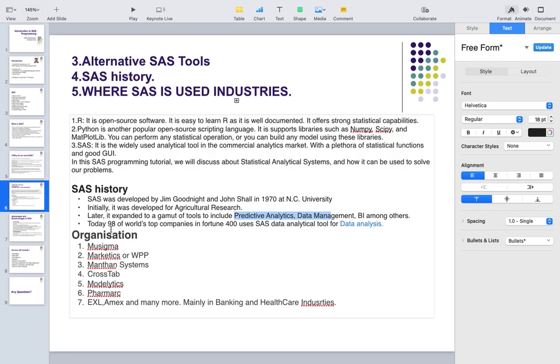Top 98 of the world's top companies in the Fortune 400 use SAS analytics. So if you want to grow a career in good organizations like Bank of America, Amex, and Morgan Stanley, they all use SAS. I have also depicted organizations like Mu Sigma, Manthan Systems, Crosstab. These are Bangalore-based companies, along with pharmaceutical companies, EXL, Amex and many more. It is mainly used in banking and healthcare industries.